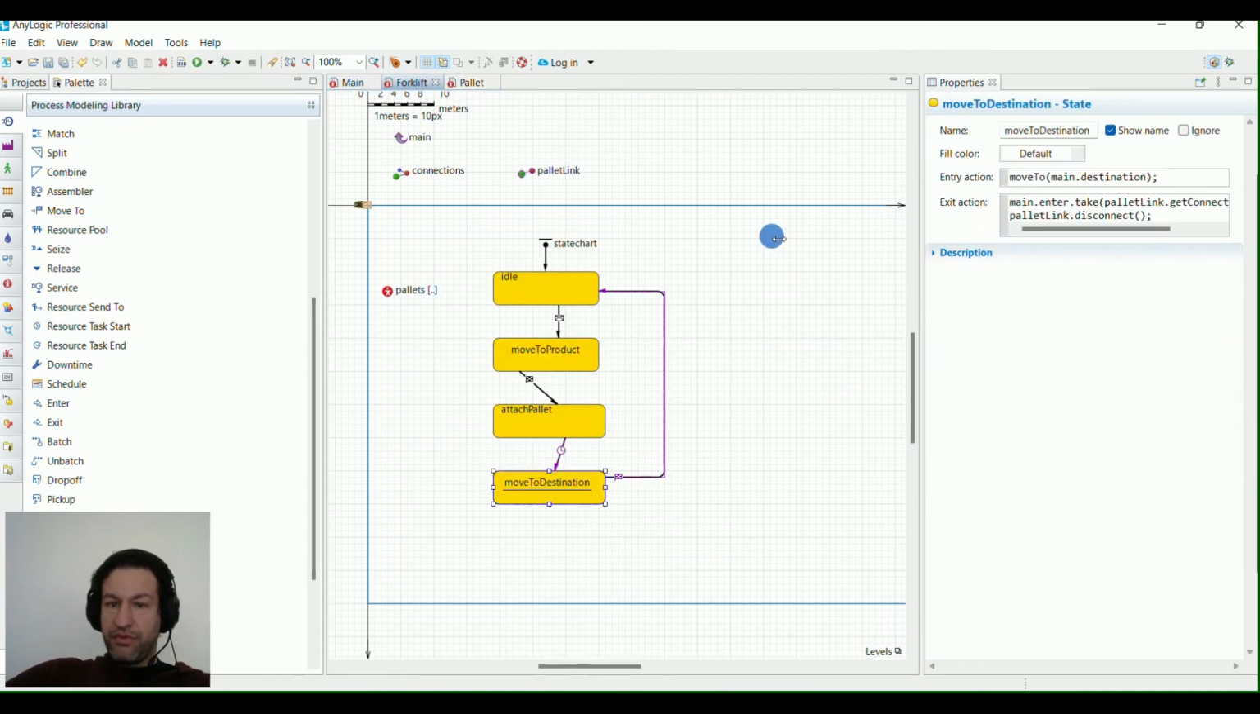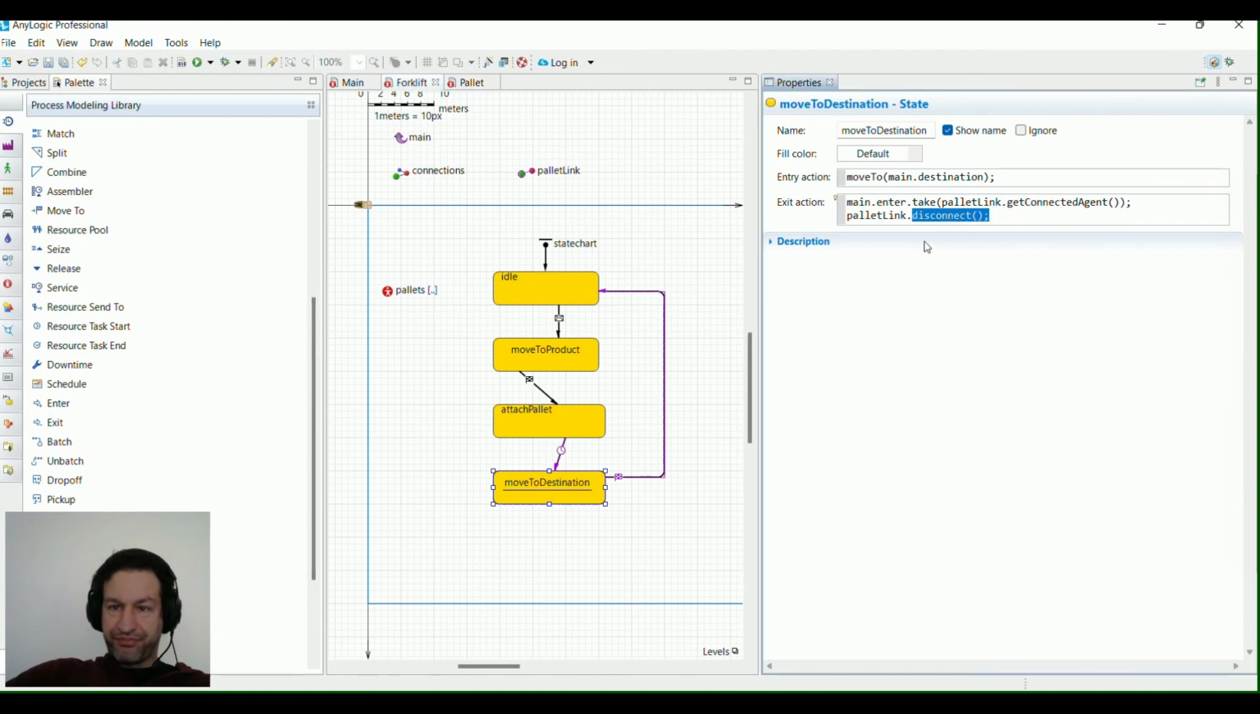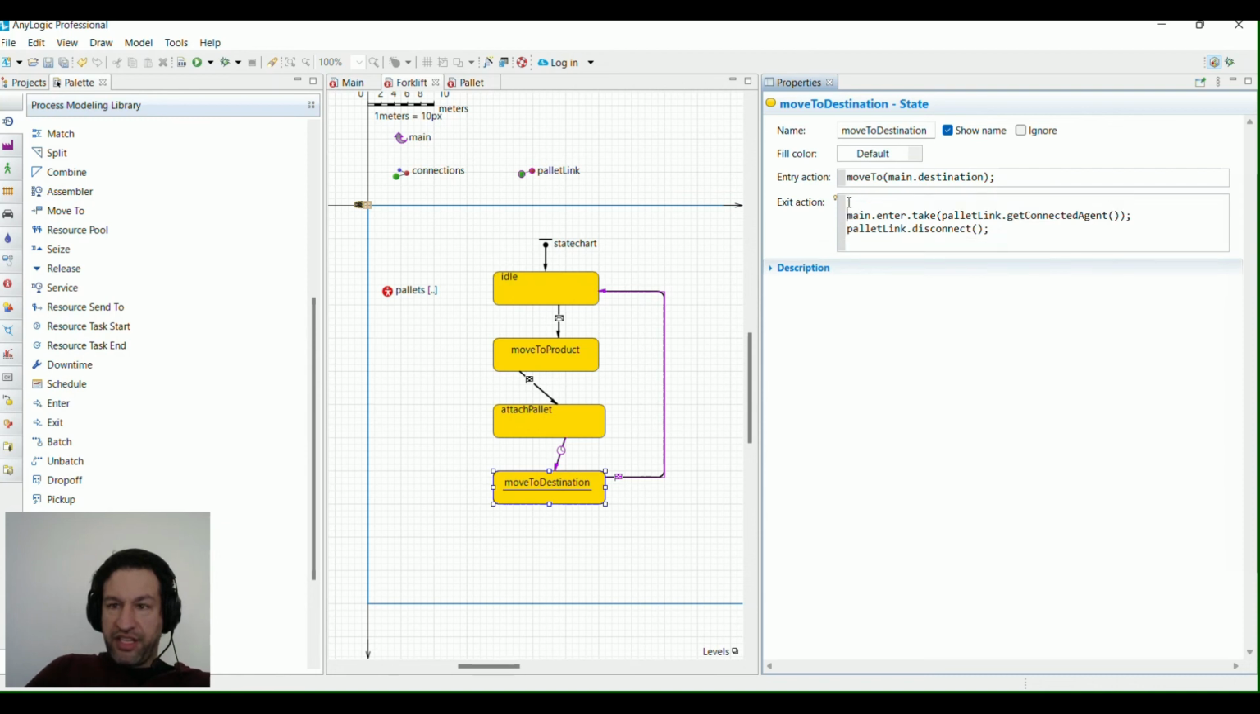When it arrives, you also need to disconnect the pallet. Now you don't have anything connected to the pallet link. You will also need to change the population of the pallet again. So you can do pallet link dot get connected agent dot go to population. Here you will go to the population in main, main dot pallet. You need to do this to change the population again, because then the pallets are not with the forklift anymore. They are wherever you put the pallets. Now you can disconnect the pallet from here.